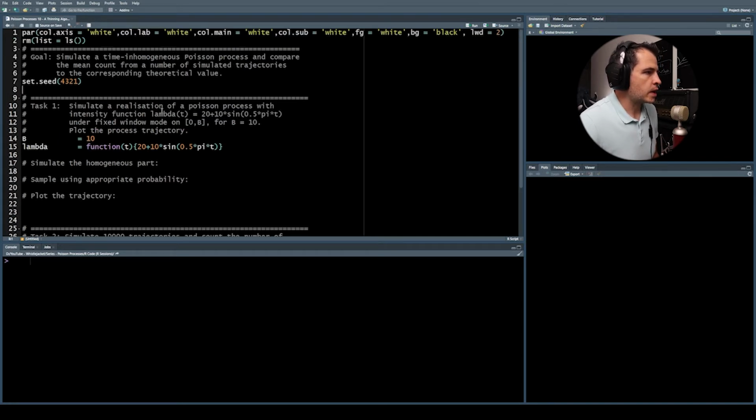Cool, so let's kick off with task 1. Task 1 says simulate the realization of a Poisson process with intensity function lambda t equals 20 plus 10 sine 0.5 pi t under a fixed window mode on 0 to b for b equals 10, and then plot the process trajectory. So I give you b equals 10. We set that parameter. I give you the intensity function already set up. Got 3 interim steps. Simulate the homogeneous path, sample using the appropriate probability. So remember, how does the algorithm work? We sample from a homogeneous Poisson process, and then we're just going to plot the trajectory.